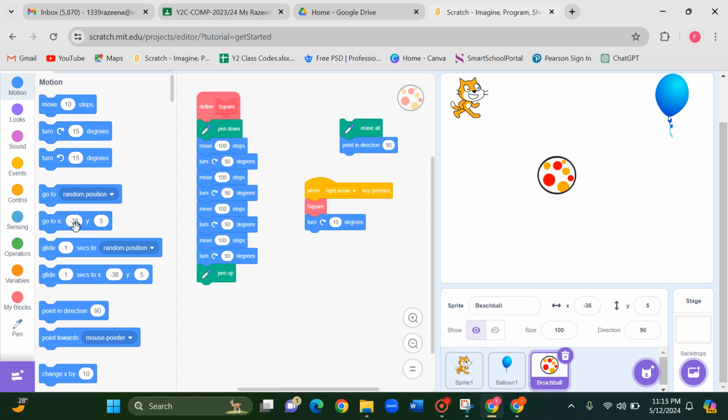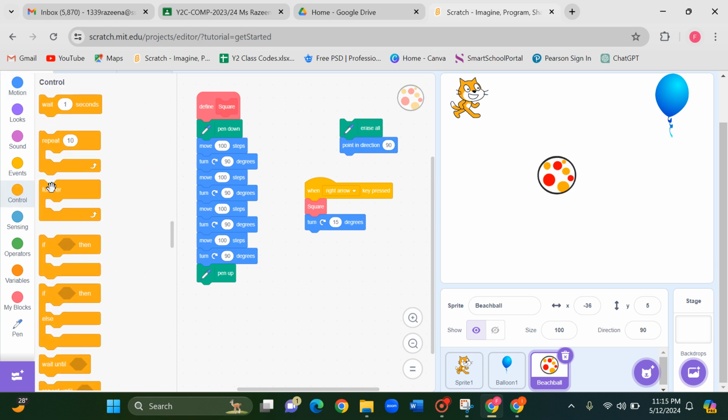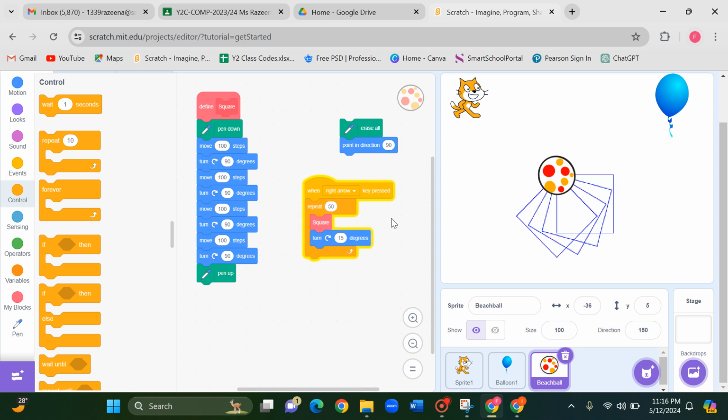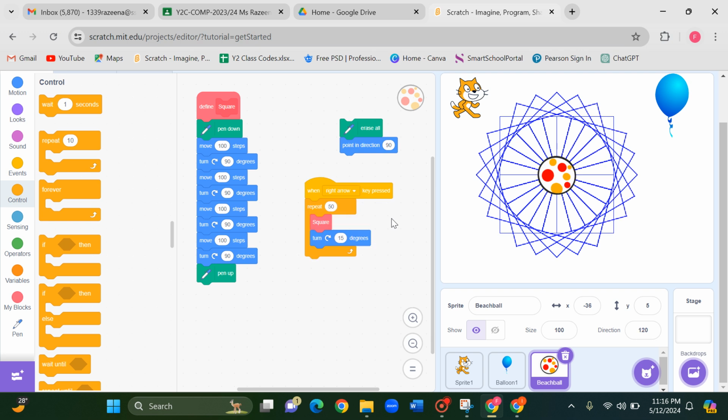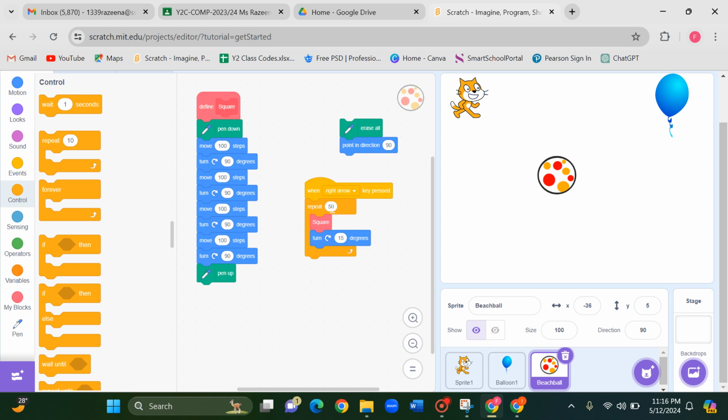If you want, you can give a control block for this. You may give forever, or else you may give repeat. Let's say 100 times or 50 times. Okay, got it? Now let me change the angle. Let's say 60.